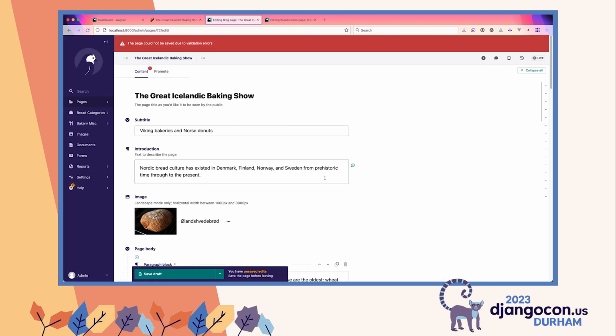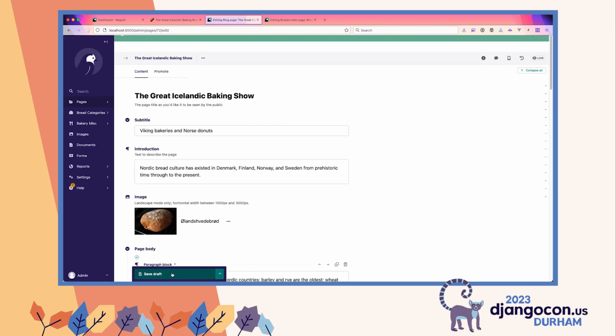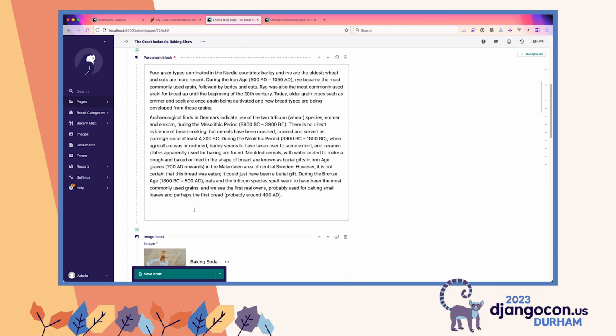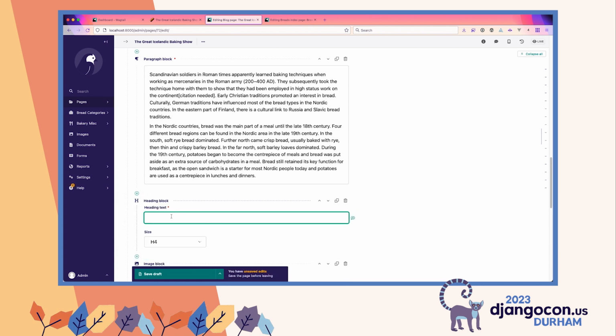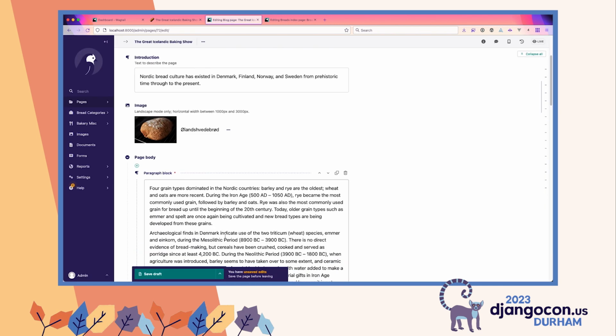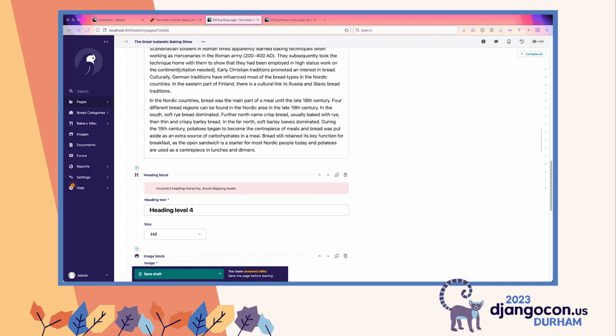And there we go. We now have our validation error appearing on the page. Incorrect heading hierarchy, avoid skipping levels. Now if I change this to an H2, try to save again, we'll see that the error has gone away. I can also demonstrate that if we now add an H4 below that, we'll get the same error for skipping from H2 to H4. There you go. All right.